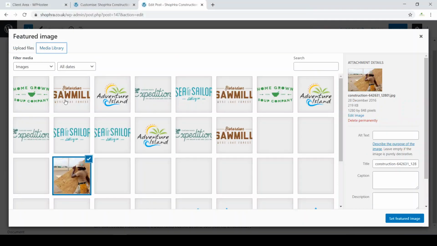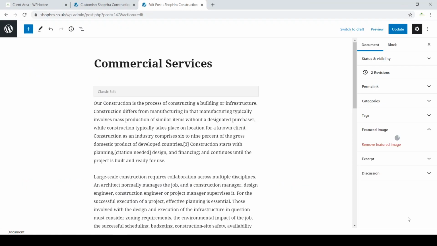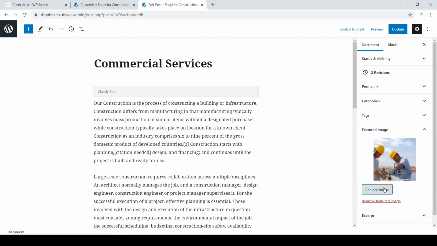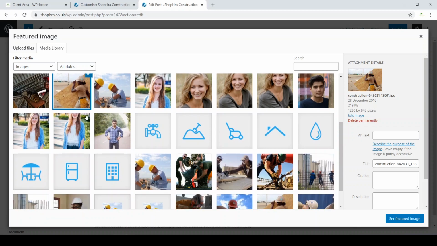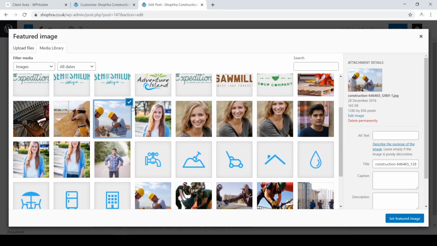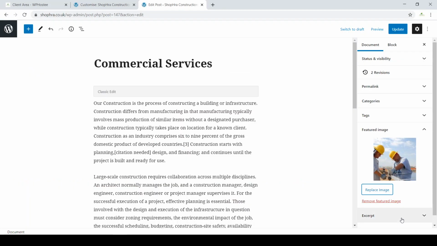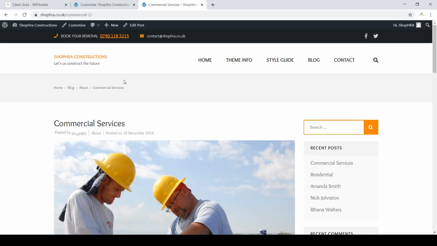But I have already an image inside, so I might choose this one. Click featured image. Sorry, let me show you again. Replace image. You can go on your website, you choose a different image, maybe this one. Make sure it's checked like this, and then you go here and you click set featured image, this button. Once you've done that, make sure you click update. Once you've done that, have a look, view post, and let's have a look.